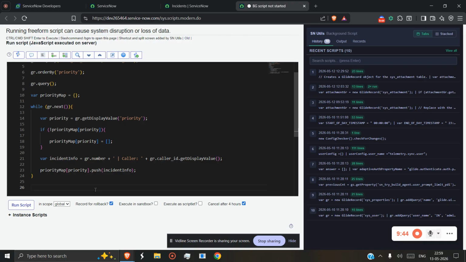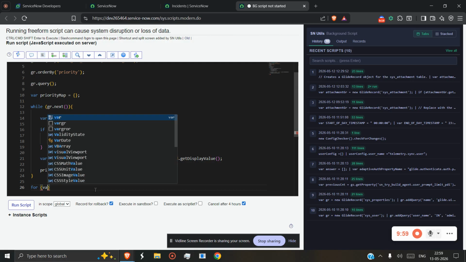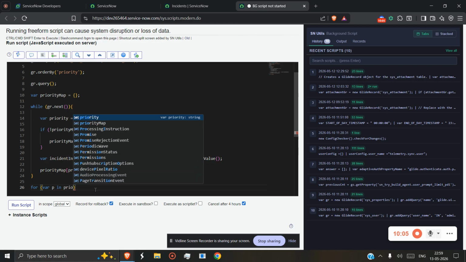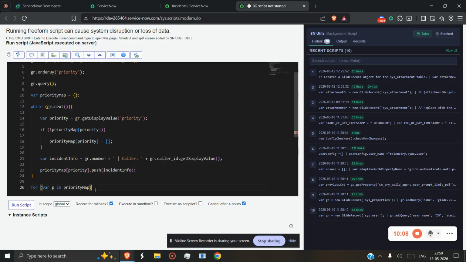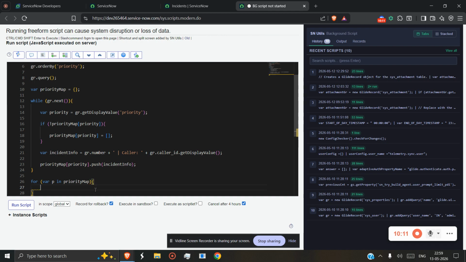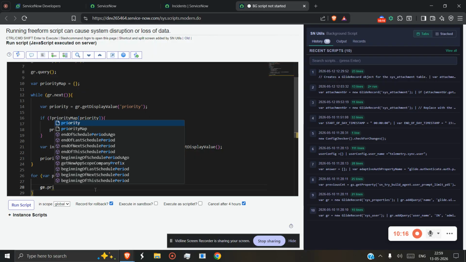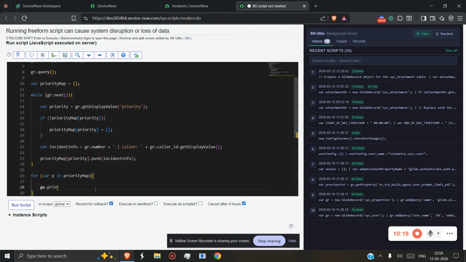Now I want to use a for loop to grab all the details, looping through each priority group from the object. For that I'll create a for loop. I'll declare a variable within: p in priorityMap, and then just dot print. You can write info or string, that is also fine. And I'll try to make it a little nice.